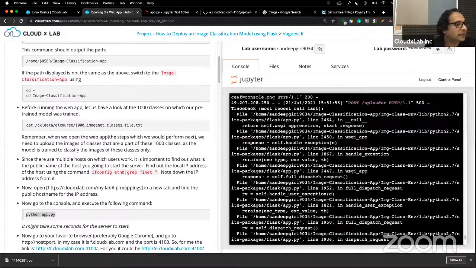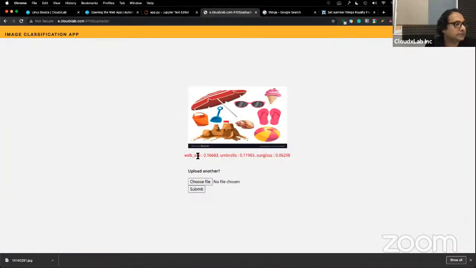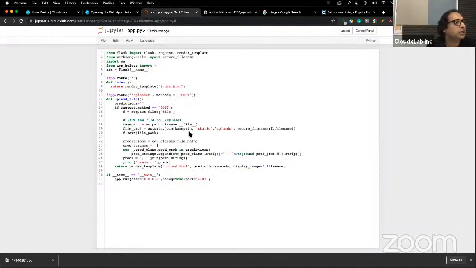So there is an umbrella in this, there are sunglasses in this, there is a website in this. I do not know which one it is thinking is a website. Never mind. So what you see is that it has identified things. Probably since there are mock-up things like this, it's identifying them as website. All right. So we have successfully created a web app.